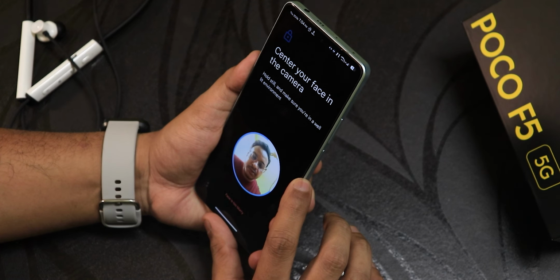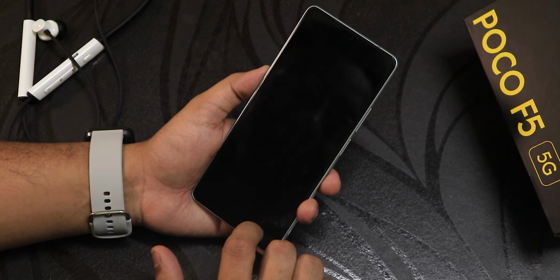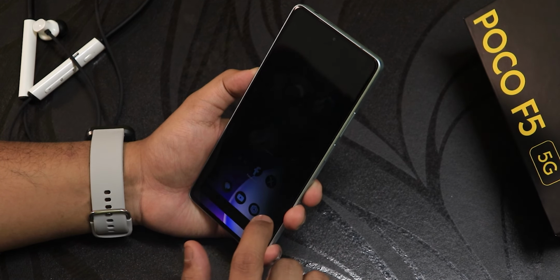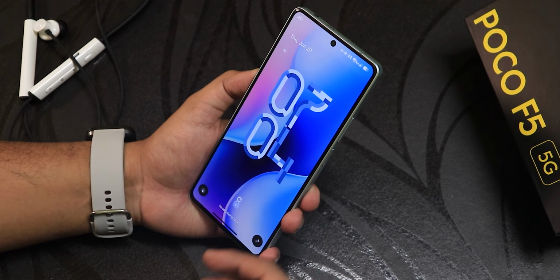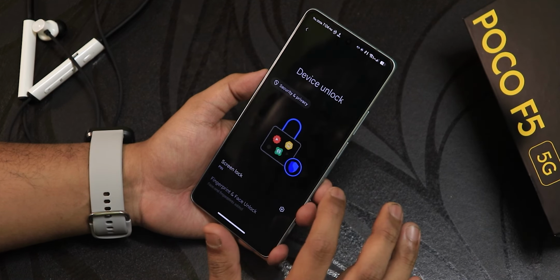Now I'll try with the face unlock. Inside face unlock settings, these are the settings you will get. Let me try the face unlock right now. And here I'll just double tap to wake. And as you can see, it straight up unlocks. You don't have to swipe up. It just straight up unlocks with the face unlock. So that's how it is. There is no swipe up option for the face unlock.